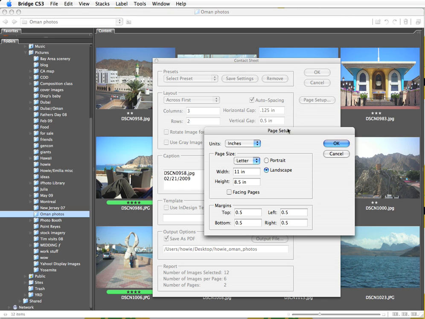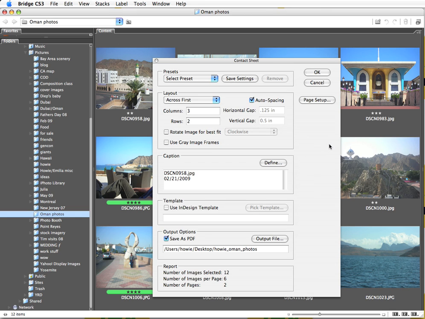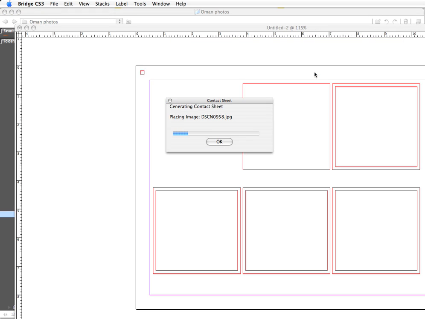And remember, I chose 3 columns, 2 rows. That's more of a landscape format. So I'm going to leave landscape selected. I believe portrait's the default, so be sure to double check that. And for your margins, half inch all the way around is absolutely fine. So I'm going to click OK, and we are good to go. So let's click on OK and see what happens.